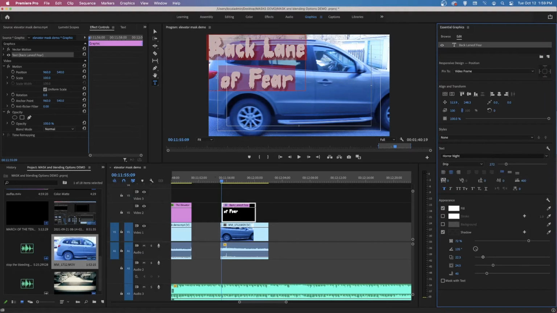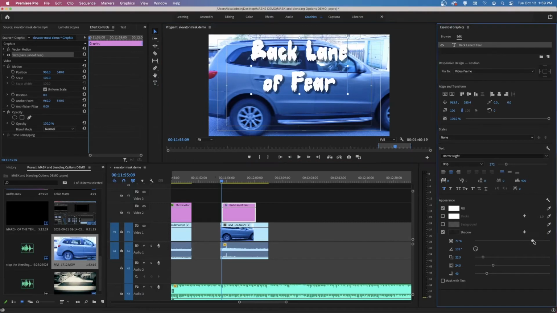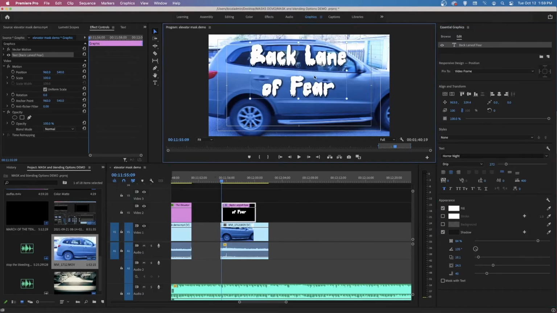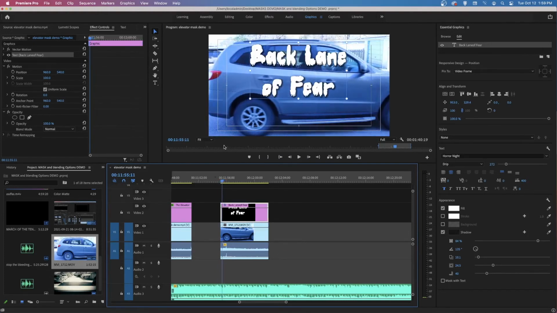Center it. Make sure it's right behind the car. There's nothing sticking out that people are going to see. So you might have to pull this back a bit. I'm putting a drop shadow on it again just to make the text pop. Okay, so there we go. We are ready to go. Okay, make sure that your text is equal to the clip under it. You might have to trim it or make it bigger.